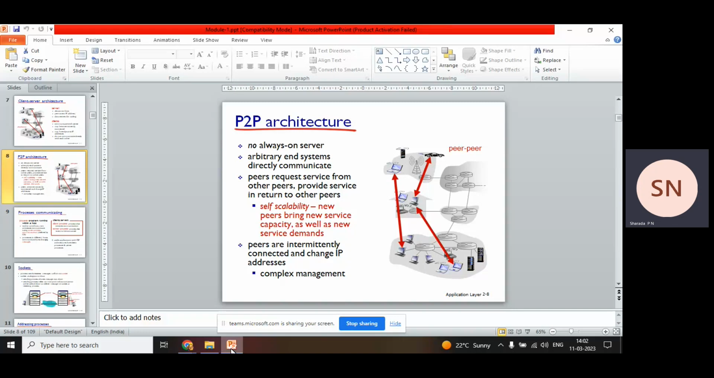The second challenge is security. Because of their highly distributed and open nature, P2P applications can be a challenge to secure. The third is incentives. The success of future P2P applications also depends on convincing users to volunteer bandwidth, storage, and computational resources to the application, which is the challenge of incentive design.